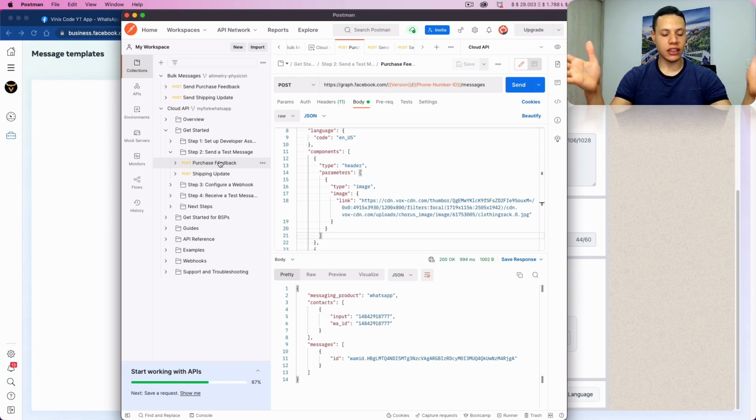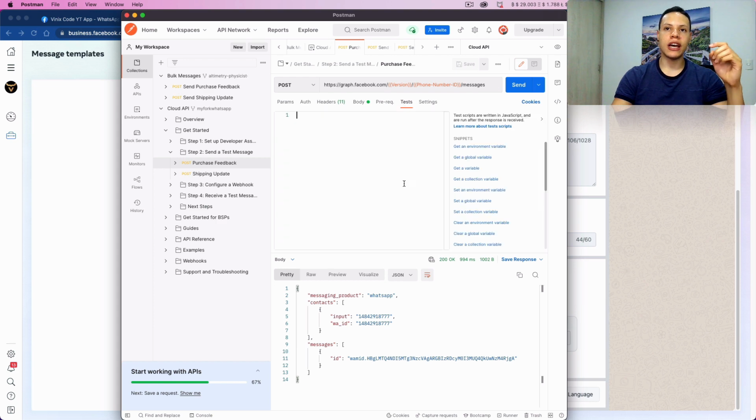Okay, so now we know how to send the template, but let's actually talk about automating this process, because as I said in the video, you're going to learn how to send bulk messages. And so let's say that we're going to send this to 50 people. Before we do that, we need to use something called tests, and basically a test is a way for you to test the outcome of a specific action.